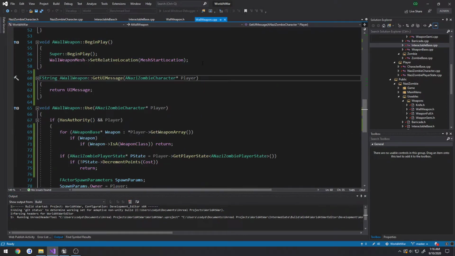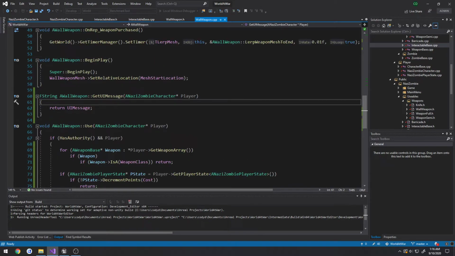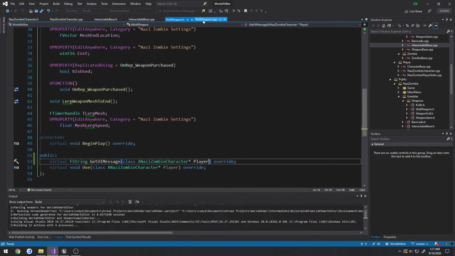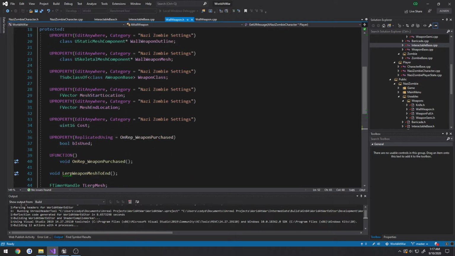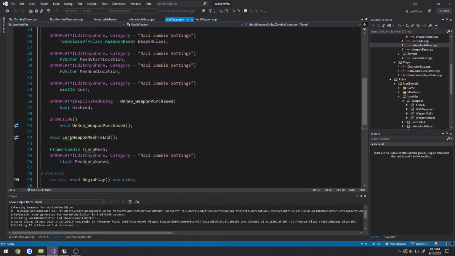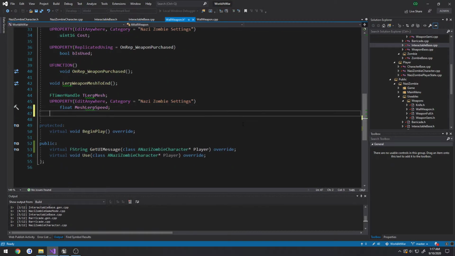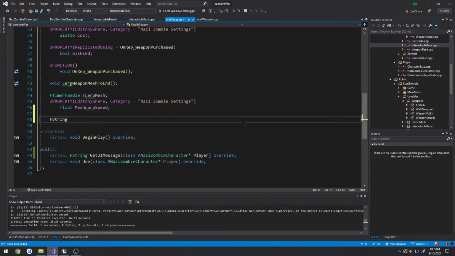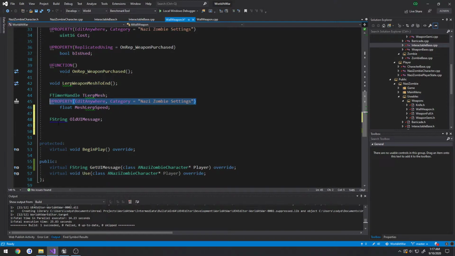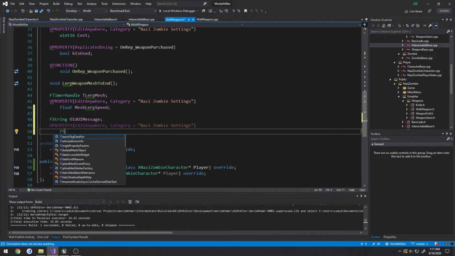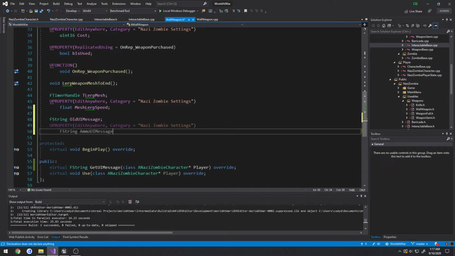Sorry, so in wallweapon.cpp, what we're going to do is we're going to check and see, we're going to create a temporary variable that holds the current UI message. So what I'm going to do, I guess underneath of, I'll just do it underneath of everything. We're going to have an FString. Let's call it old UI message. And I'm going to create a UPROPERTY. Call it FString ammo UI message.